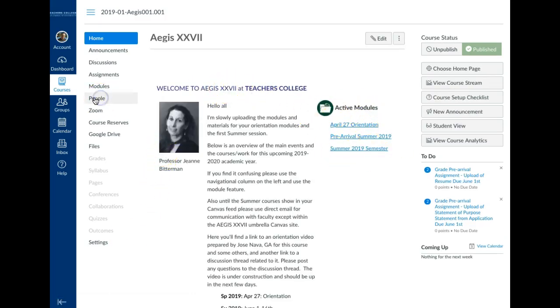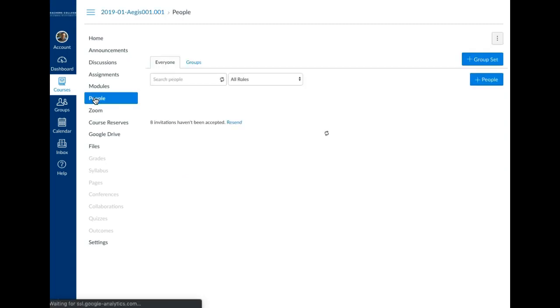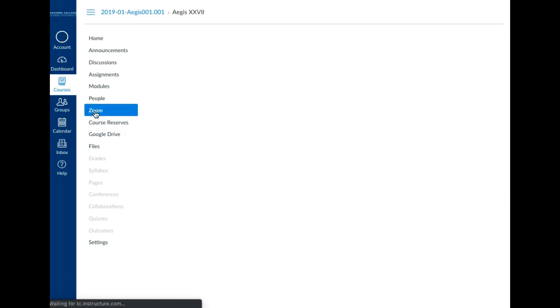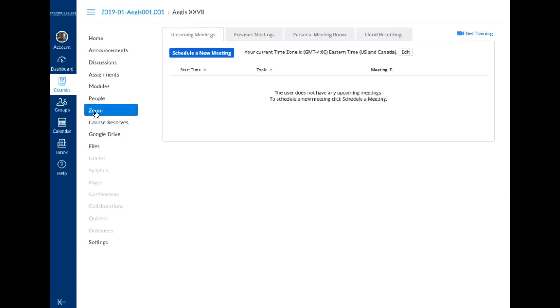Now let's talk a little bit about People and Zoom. People is a feature that shows a listing of the participants in the class, including your colleagues and classmates, the professor, and possibly guests. Zoom is an online conferencing tool that some of your professors will likely use as part of an assignment in their classes.